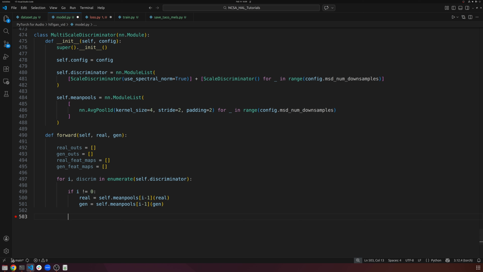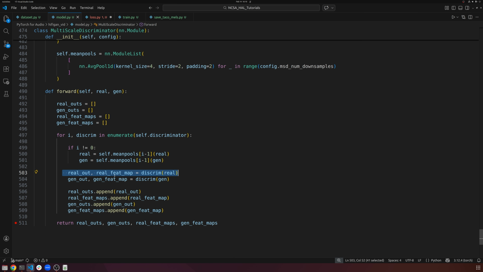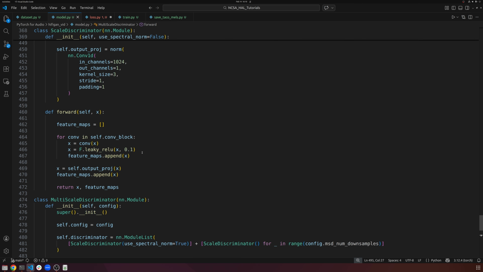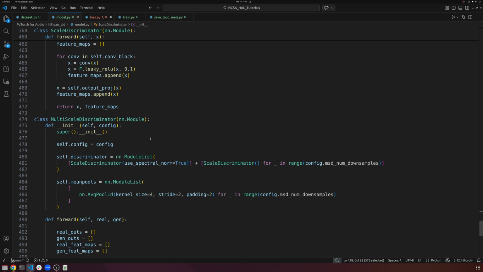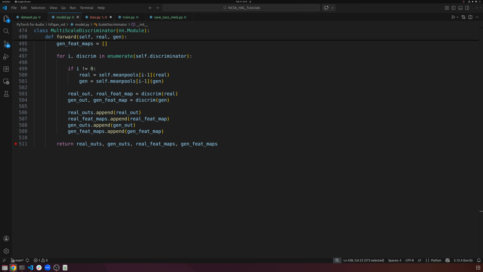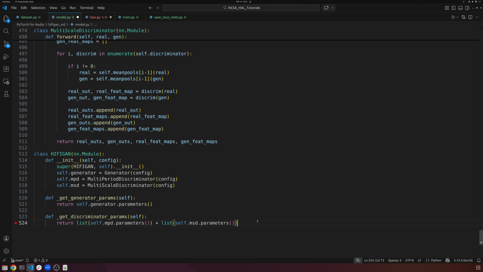And then everything after that is kind of identical to what we had before. Go ahead and compute our real out and those feature maps from those intermediate convolutions, the generated out, and the intermediate operations for the generated stuff from our discriminator. Go ahead and store all of them and return them. And again, this is going to be a list of lists, where the initial list index is how many discriminators we have, and then each of those internal lists will have one output per convolution. And now that we have all of that, our HiFi-GAN architecture is very straightforward.